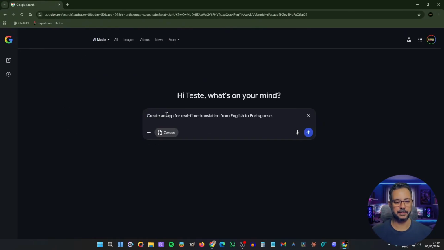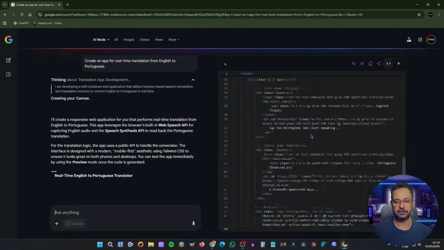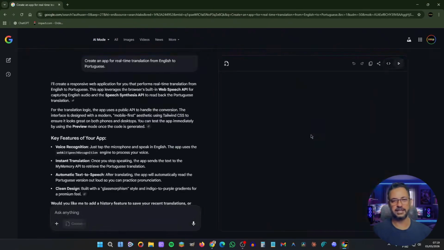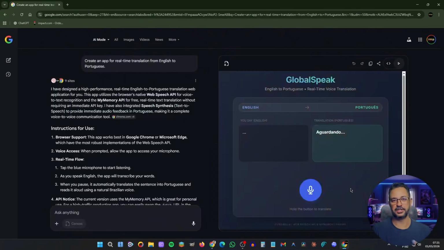Now look at this other example here. How cool. I'm asking it to create a real-time translation app from English to Portuguese. I activated Canvas. Let's see what it's going to create. It's coding. It's very fast. It delivers the app to me in under 30 seconds. That's it. It already created my translation app. I can use the microphone to speak English and it translates to Portuguese. So give it a try.